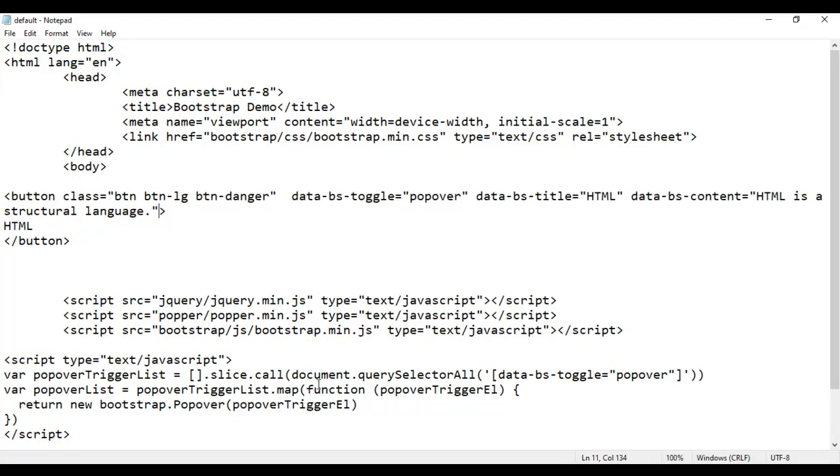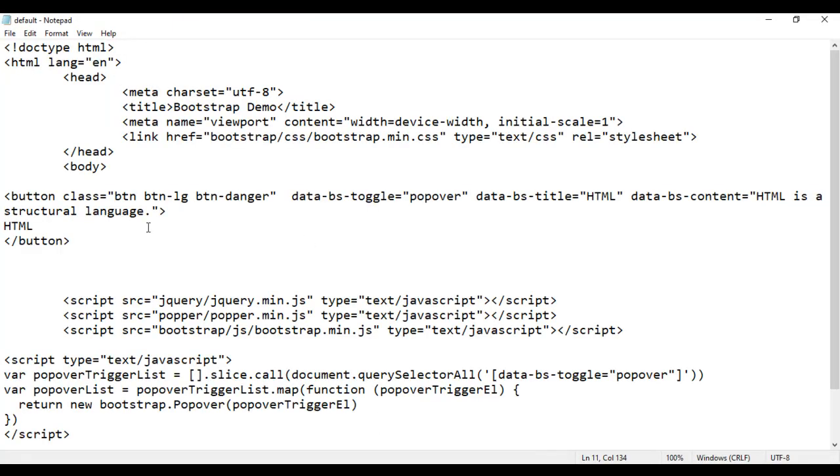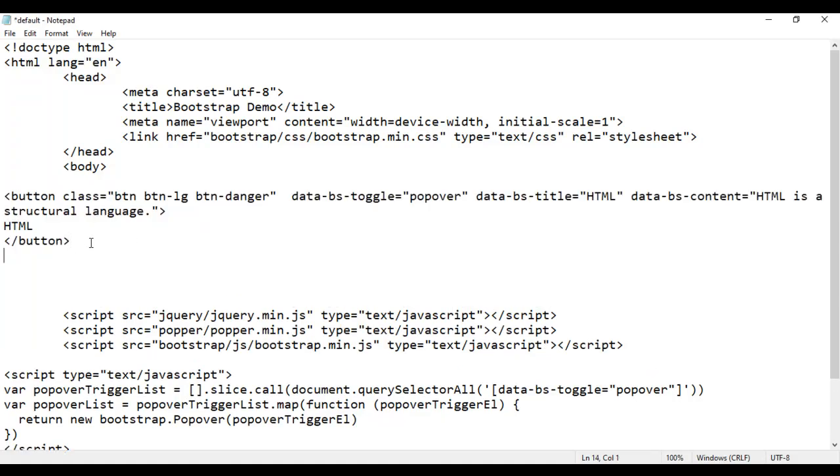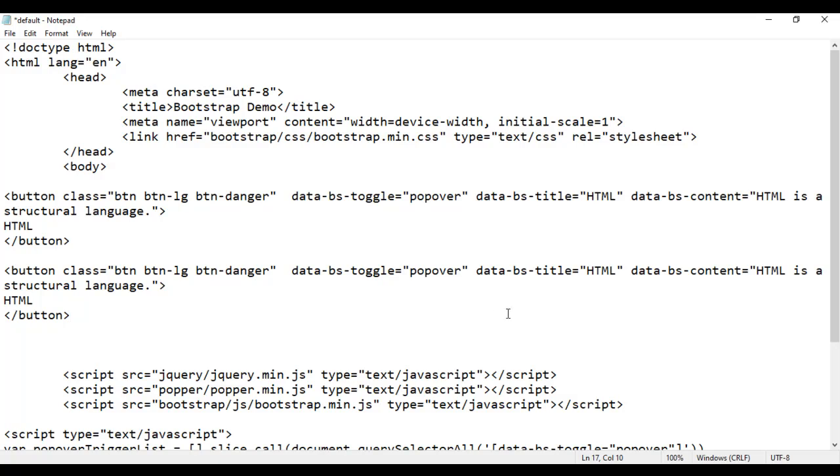So if I save now, go to the browser and reload. If I click on HTML, you see that it is displaying HTML as the title and HTML is a structural language as the content. You can change this content, guys. You can easily change the content anytime. You can simply copy this button. Let's say you want one more button. Simply paste the code and here I change the title to CSS, and the content I want is CSS is a presentational language, and here I change to CSS.